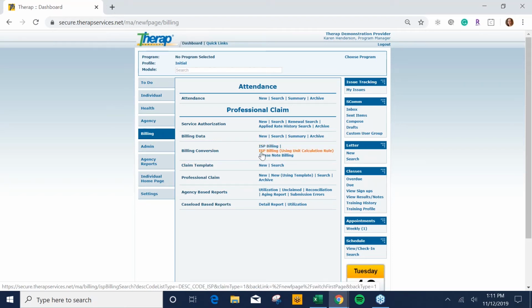So if you can convert over when you're renewing your service authorizations, I know some months have service authorizations that renew every 3 months. Some providers like to change that when that service authorization renews. I know some states have service authorizations that are not on the cycle and they just update maybe randomly, so they can just add that ISP billing unit calculation rule when you put in that new service authorization.